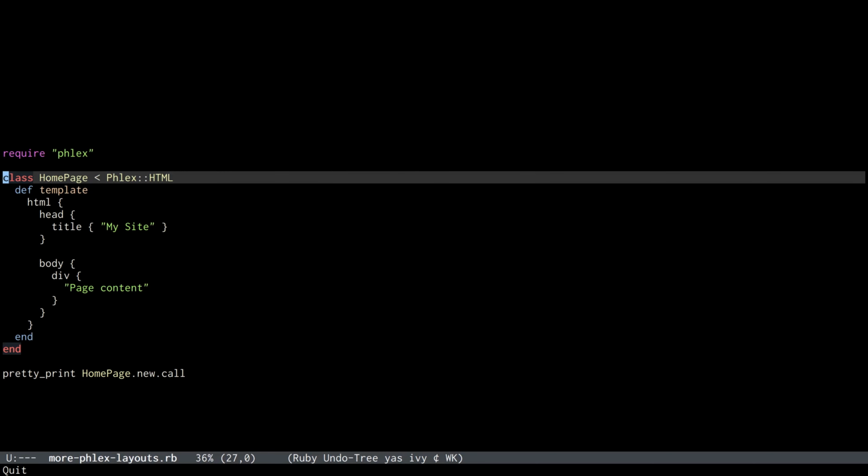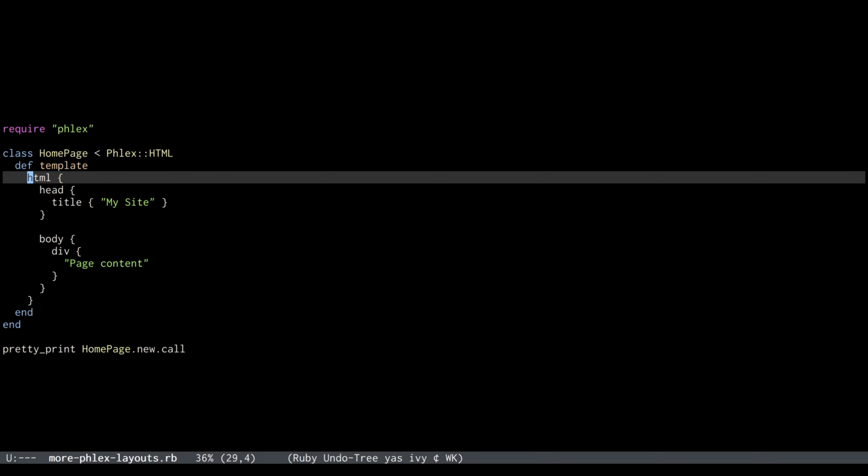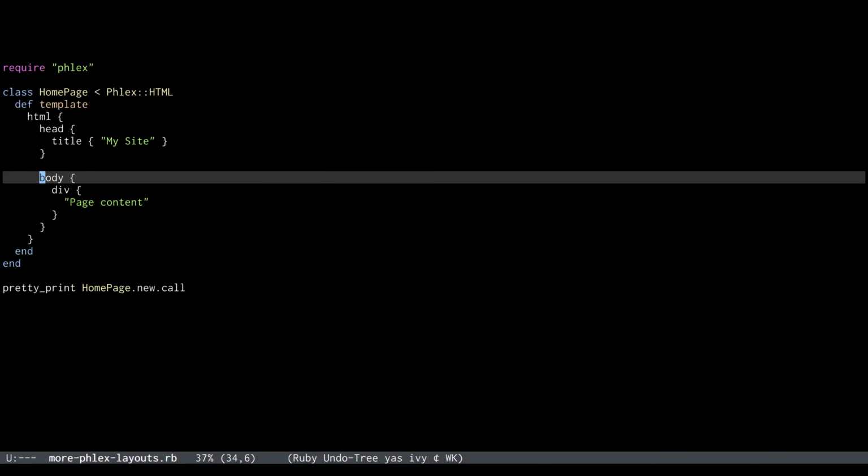Let's change examples. We have a home page, which needs to be rendered as a full HTML page. For this, we can just use the HTML, head and body methods as expected. That was easy enough, but what if we had a second page which also requires this structure? Should we duplicate this code?